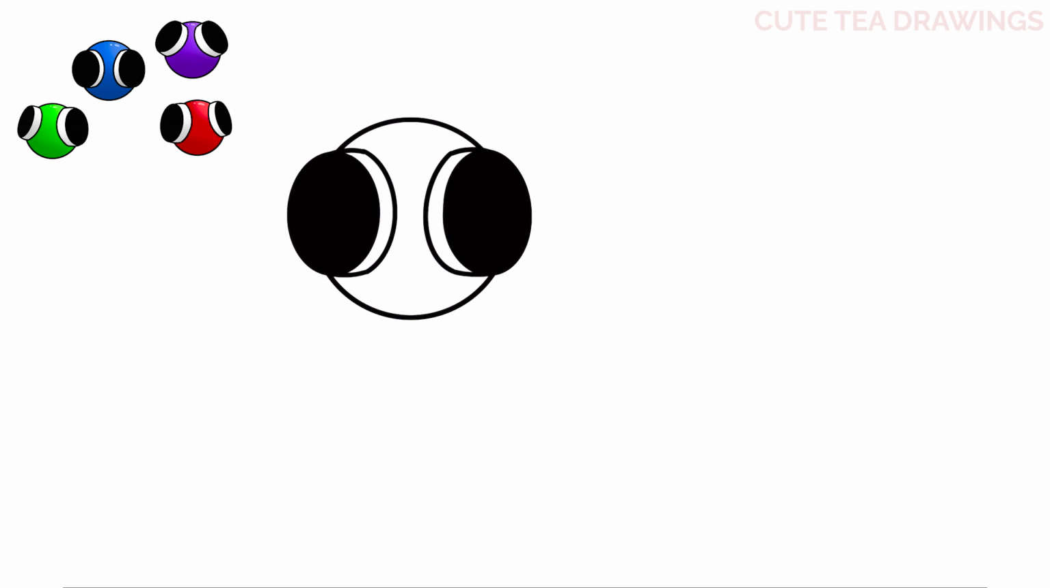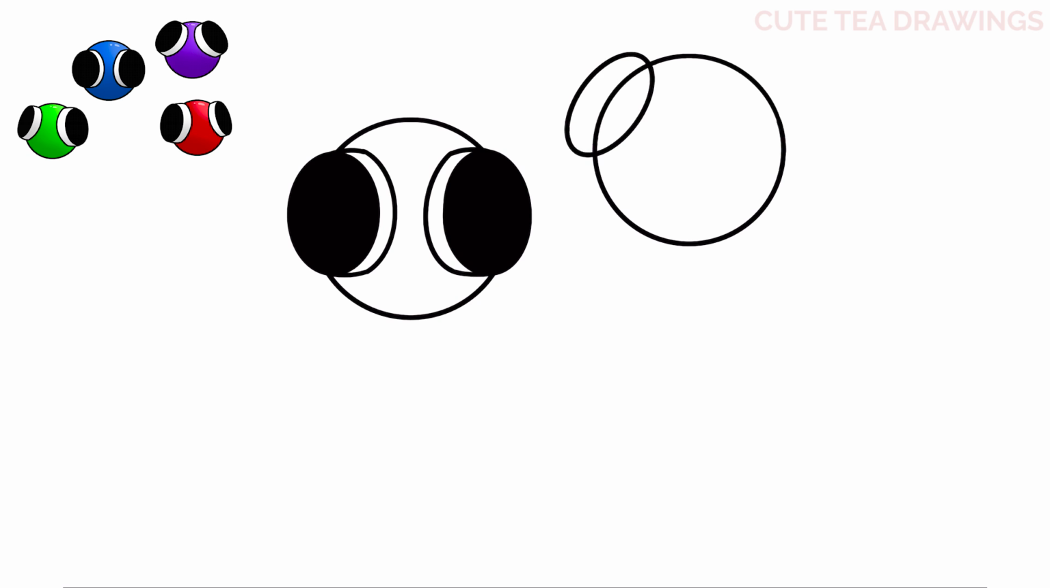Now let's draw one on the top right. Let's start again with a circle. And for this one, we're going to have it looking upwards. So let's draw an oval on the top left. And the same thing on the top right.